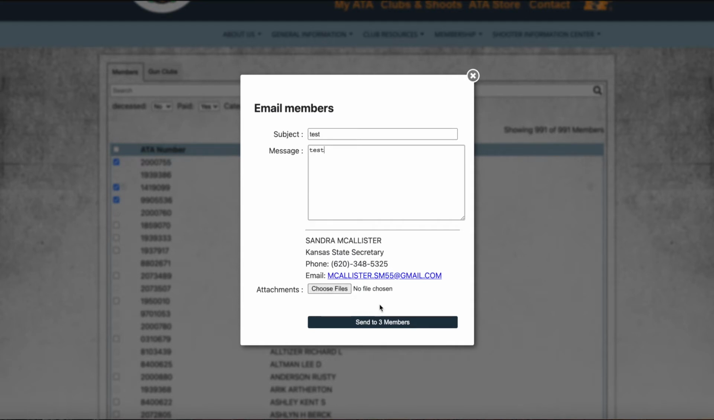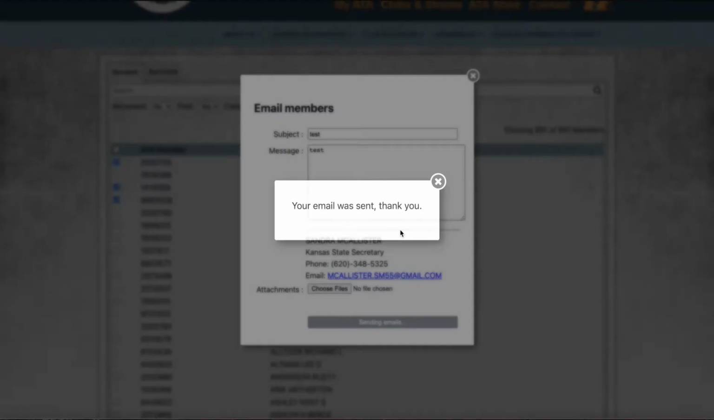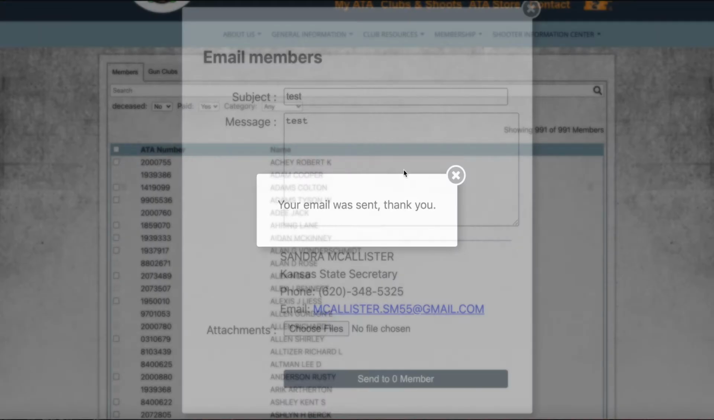After you are done composing, you can click the Send button and a confirmation box will appear to make sure you want to send the message. Click Yes if everything is set up as you want, and a confirmation box will appear showing that the message was sent successfully.